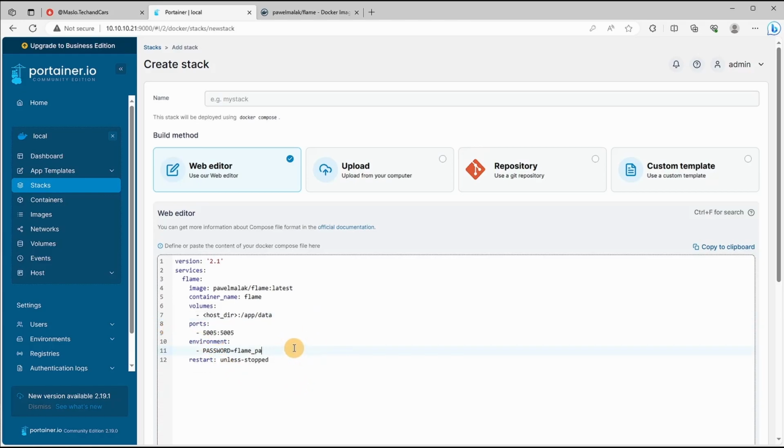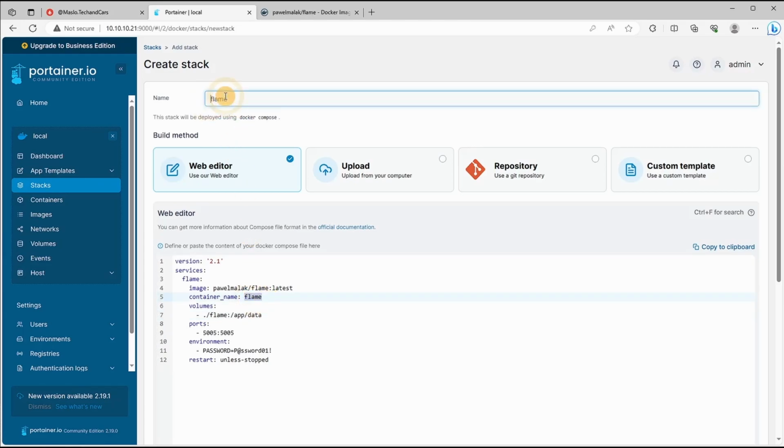And we are going to set a password. Make sure it's a secure password. But for this example, we'll just give it an easy password. And what we're going to do is change the directory. And let's give it a name.